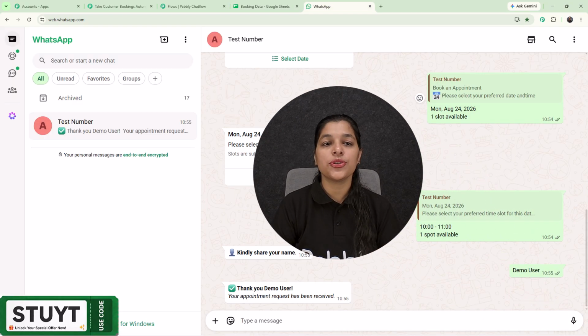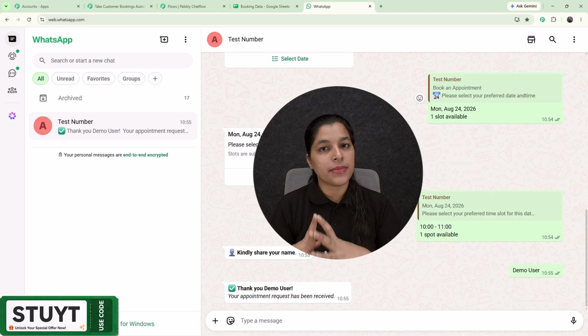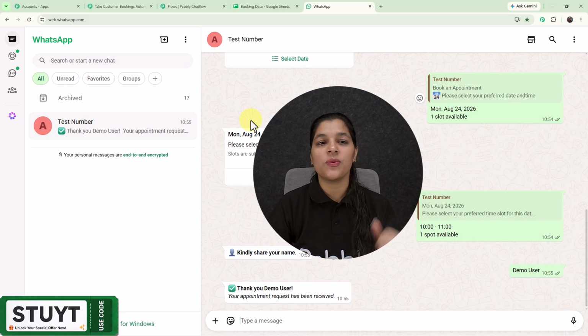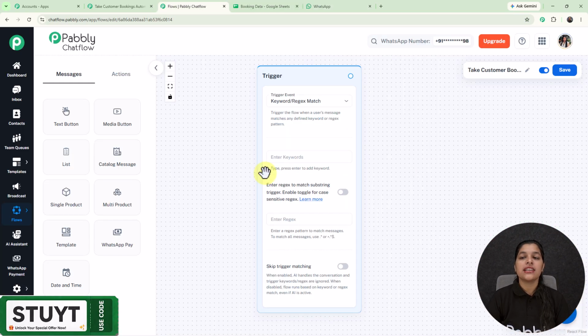So now let me show you how you can also create this automation by just using one and only automation tool called Pabbly Chatflow. So Pabbly Chatflow is an automation tool provided by Pabbly, by using which you can send WhatsApp messages to your customers, create AI assistants, and broadcast WhatsApp campaigns. So now let's move on towards the flow page of Pabbly Chatflow, where we are going to create this amazing WhatsApp chatbot. So right here I'm on the page where we are going to create this automation or this chatbot.